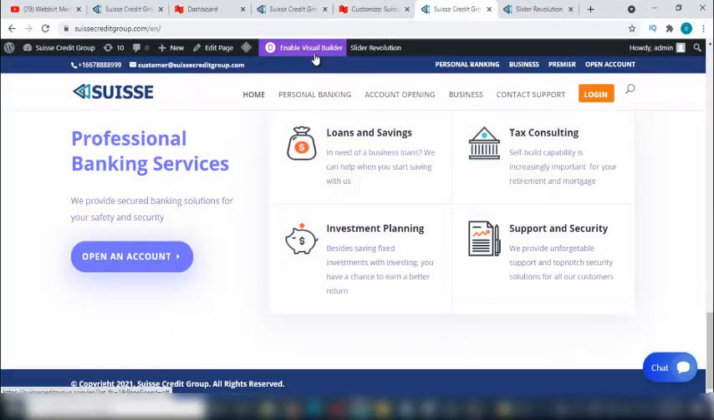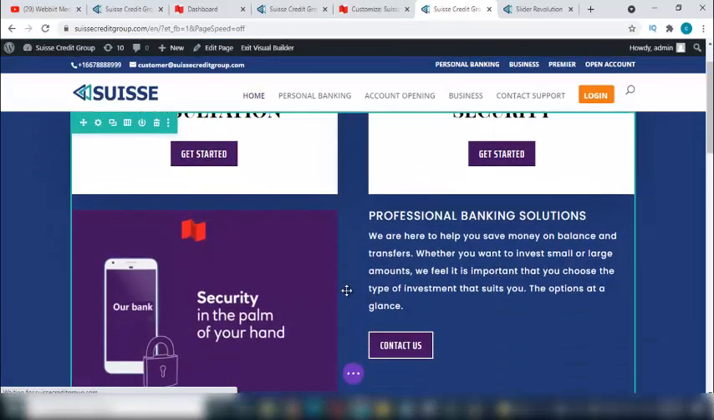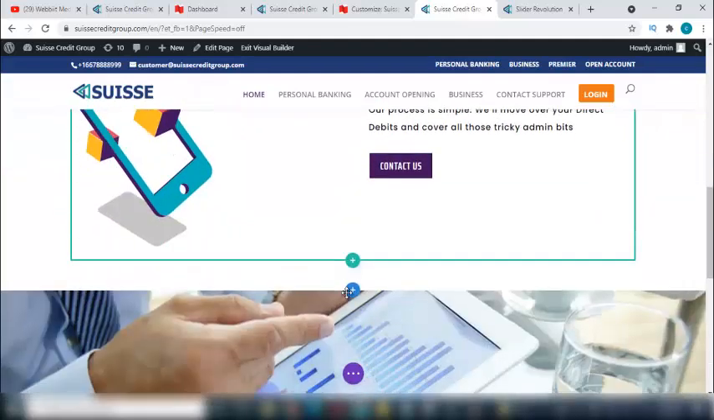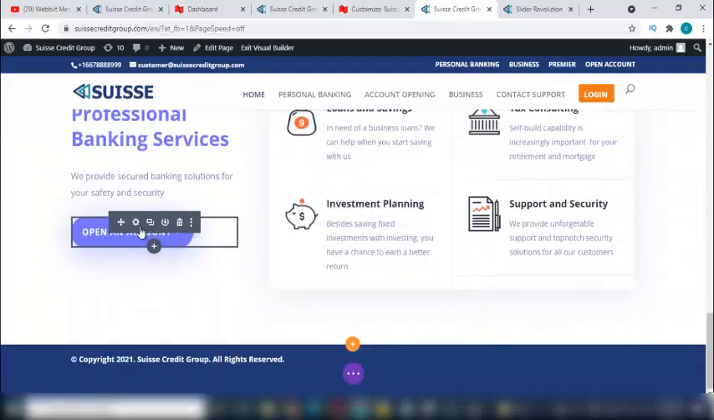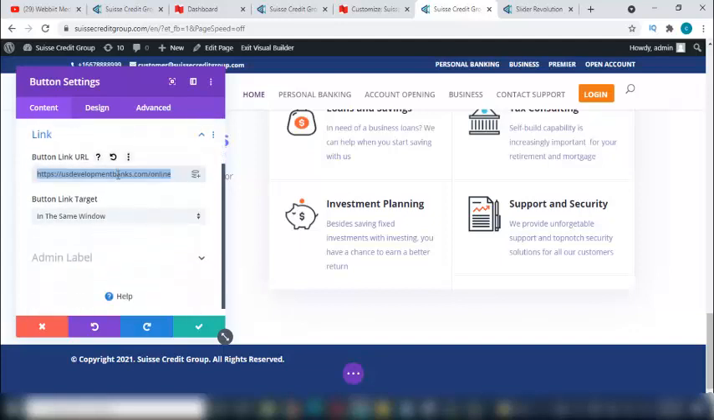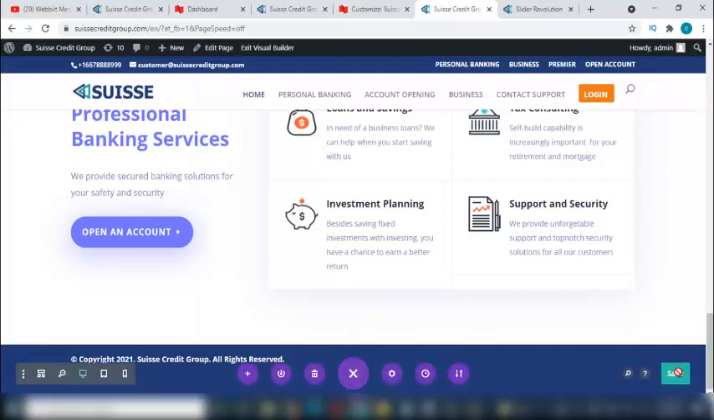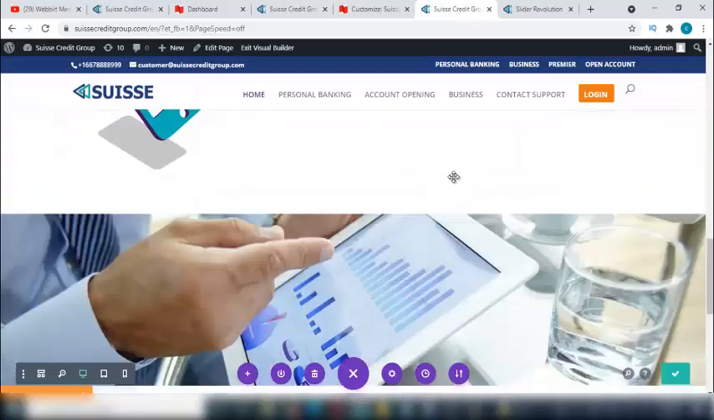So let's enable the visual builder again. We can do this from the back end or from the front end, but let's just do it from the front end. This is a Divi theme, a very awesome theme that is sold for over 100K, that I used to develop this front end side. So if you're getting this, you're getting a lot, too much value for the money. So click on open account, click on link, and then change this link to this link. And you save that. Then you click on this, and then you click on save. So that has been saved.